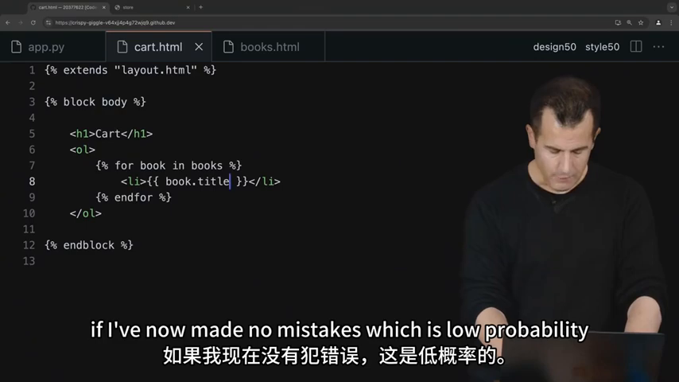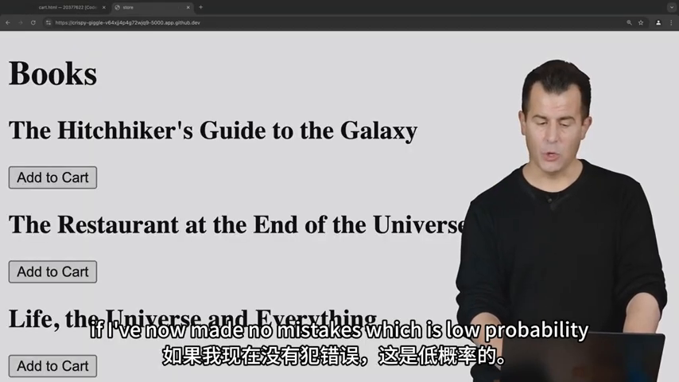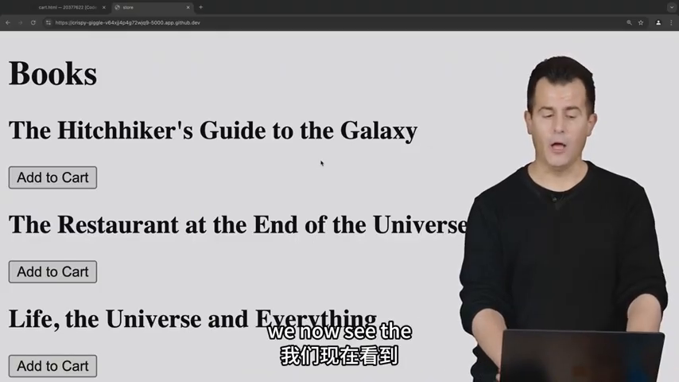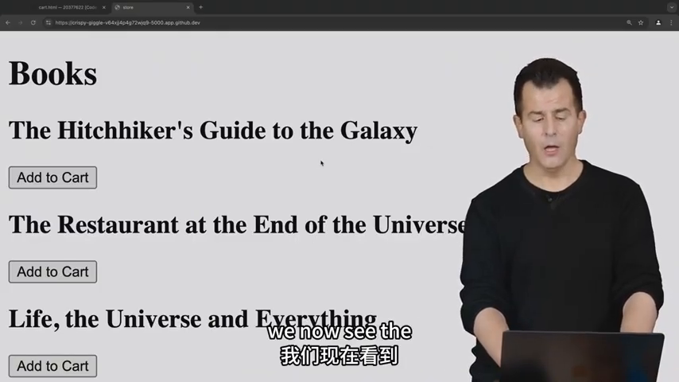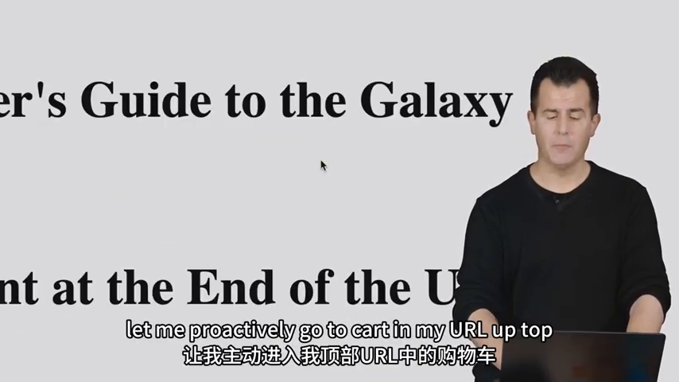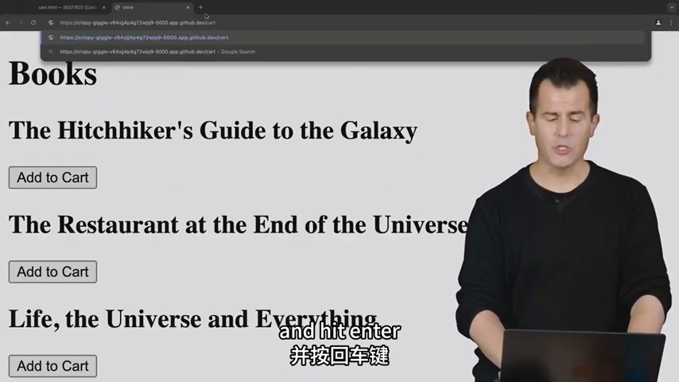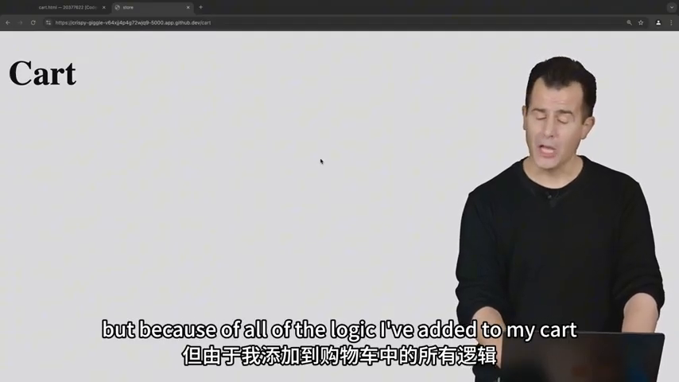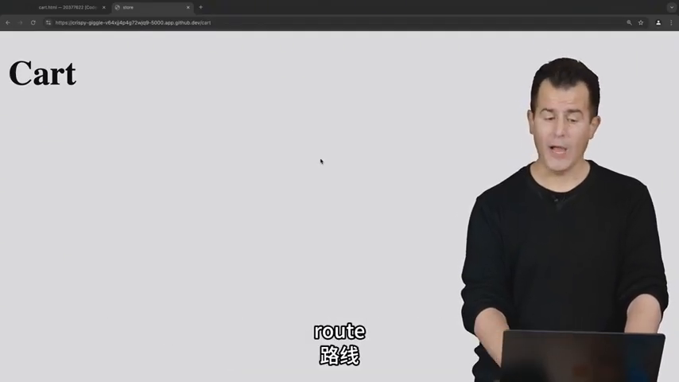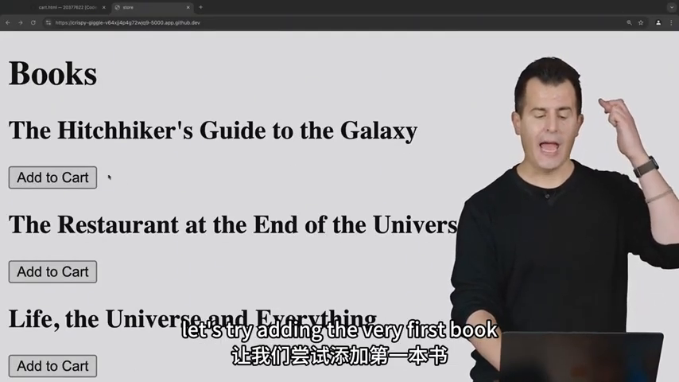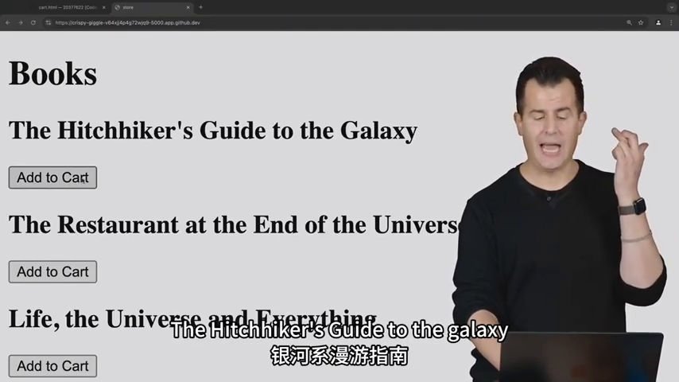All right. If I've now made no mistakes, which is low probability, let's reload the application itself. The cart, we now see the same catalog of books. Let me proactively go to /cart in my URL up top and hit enter, and you'll see that my cart is empty at the moment. But because of all of the logic I've added to my cart route, watch what happens if we add these to the cart. Let's try adding the very first book, The Hitchhiker's Guide to the Galaxy.